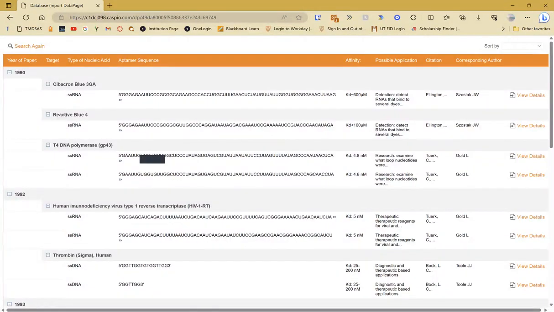Now, this is our result page. We included the information that we thought is important for a quick look. For example, the year of the paper, the target, type of nucleic acid, aptamer sequence, affinity, possible application, citation, and corresponding authors. And here you see the double slash, and this is if you want to see the entire sequence.